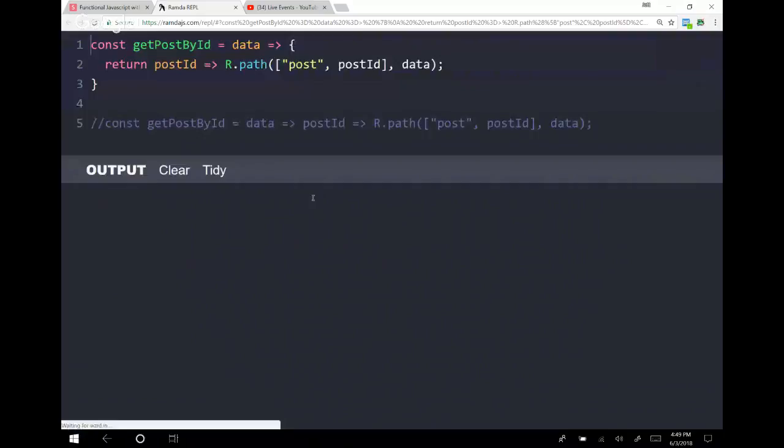So what that looks like in practice is something like this. If you remember back to our get post by ID implementation, where we had the data and post ID passed as just comma separated input parameters, we could instead implement it like this, where it takes in one parameter, it takes in data first, and then it returns another function that takes in the second parameter, and then finally we're applying the path to both post ID and data.